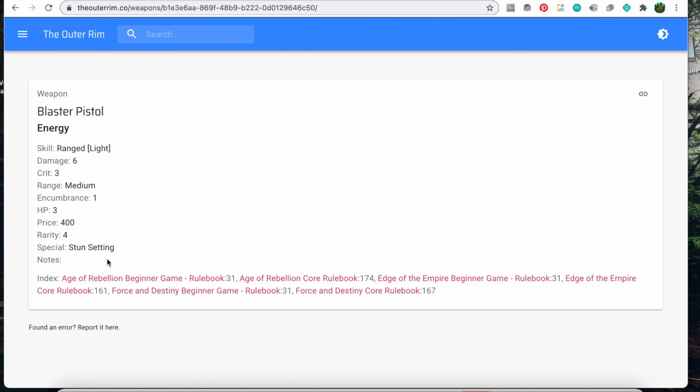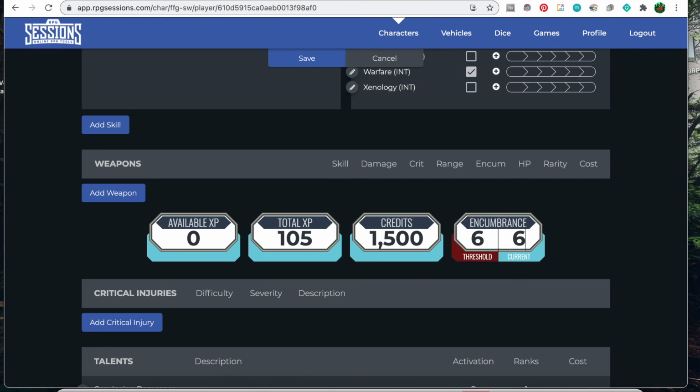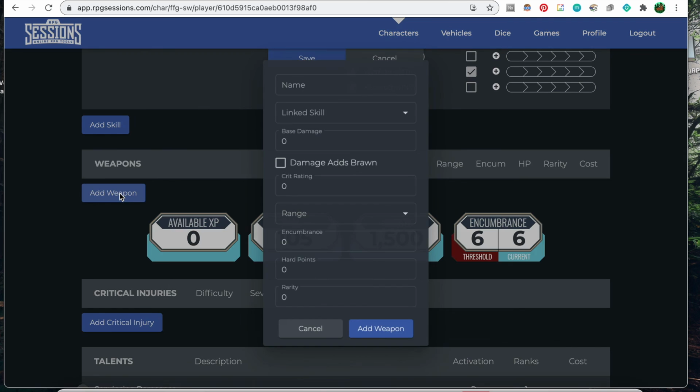There are other special things. There's specials that allow you to pierce armor. There's specials that allow you to grapple an opponent. There's specials that will do extra damage. And they usually will have a number next to them if you have to roll a certain number of advantages to set them off. Stun setting, however, doesn't have a number because it's just an alternate setting to the blaster pistol. So we're going to put this information into our character sheet.